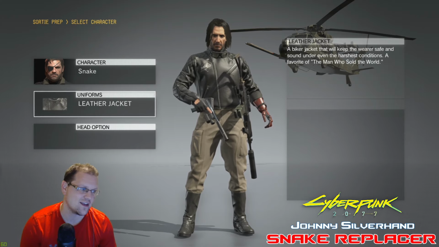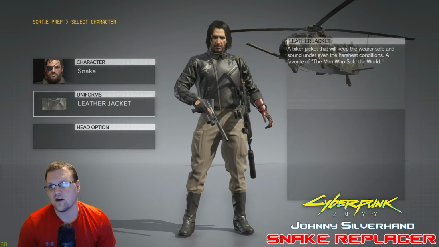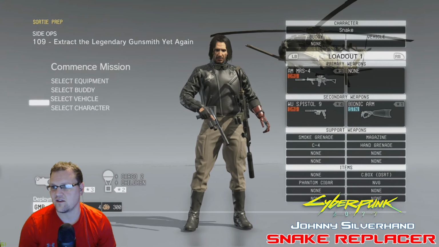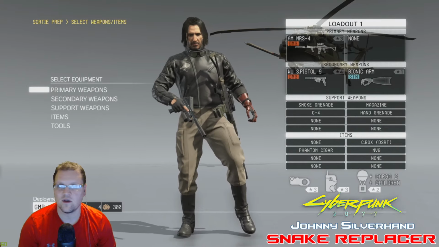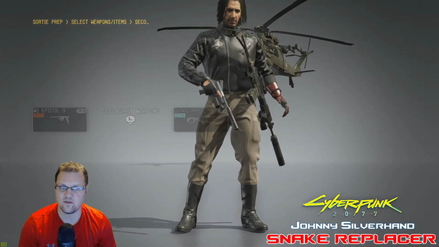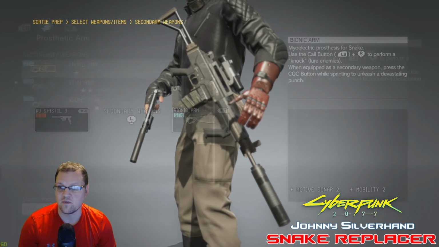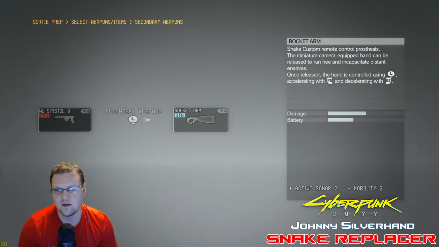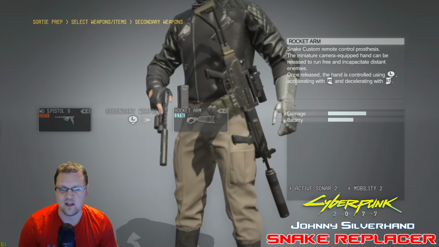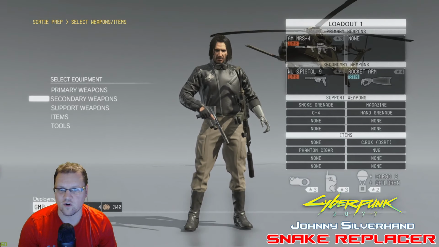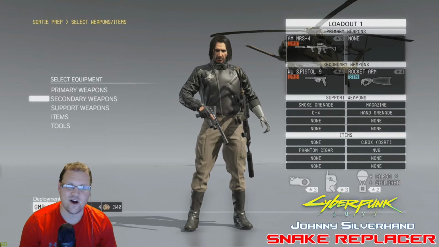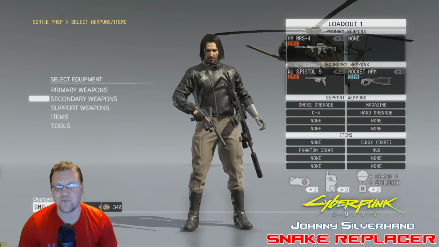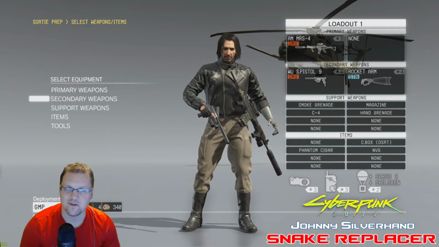Now, of course, you see that the bionic arm, or the silver hand, is not too silver, it's red. So what you can do to change that is go to select equipment and go to the secondary weapons. It's something that you have to develop, but make sure that you choose the rocket arm, that you have that developed. If you have that developed, now you have a silver or gray looking arm. So now you actually have Johnny with a biker type of costume with that silver metallic hand.